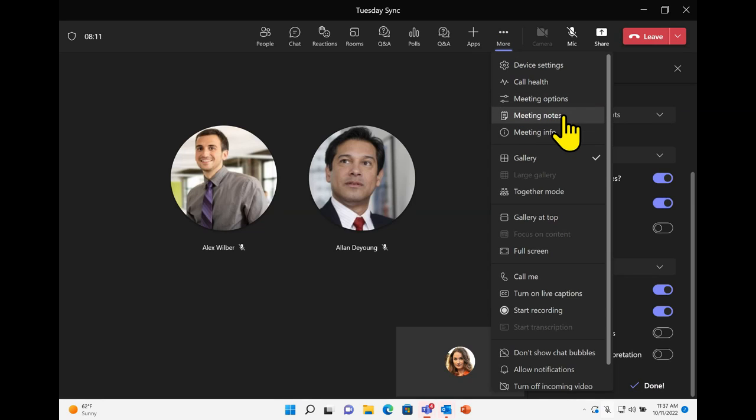So we also have our meeting notes. This will bring us to those notes that we started before the meeting. We'll also have our gallery mode. We'll find that we can also engage in this large gallery. That is grayed out for me since I don't have 9 or more attendees.